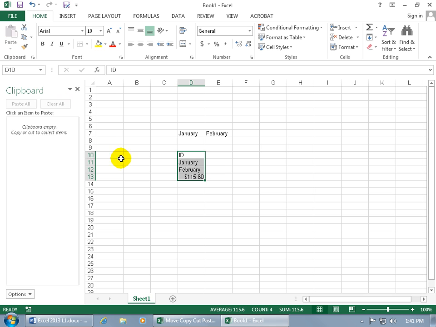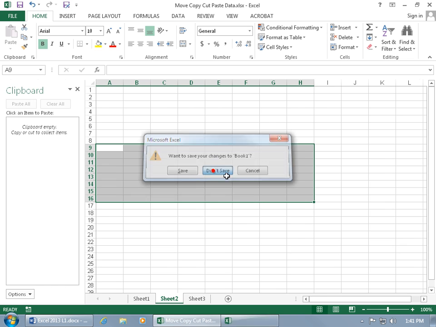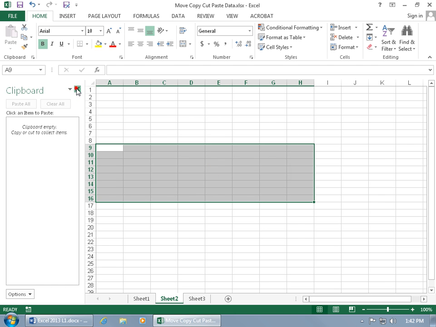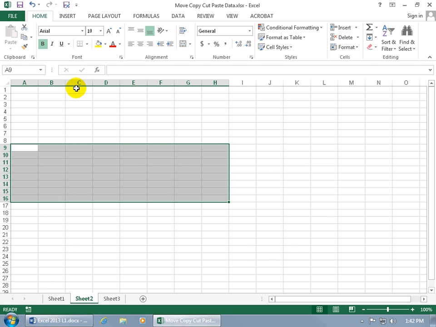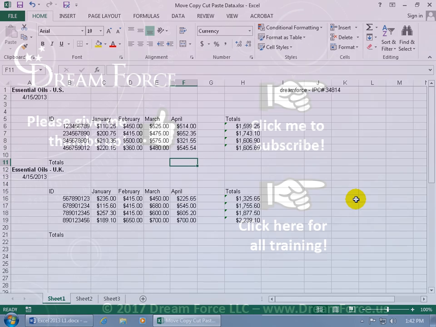And then when you're done, let's go ahead and clear all, close out. Let's close out of the blank workbook and not save it. Go ahead and close out of here. The clipboard, go back to our first worksheet, and we're back to where we started.